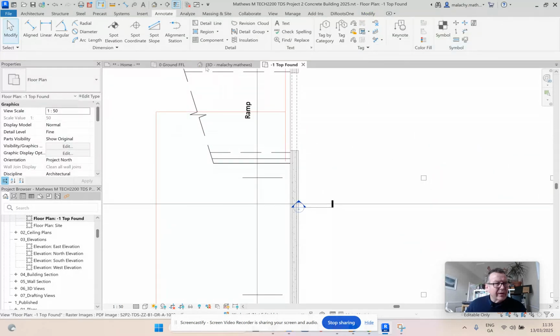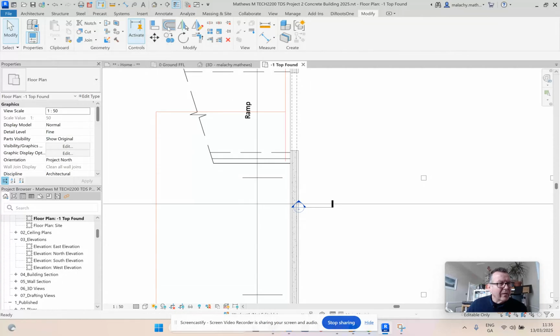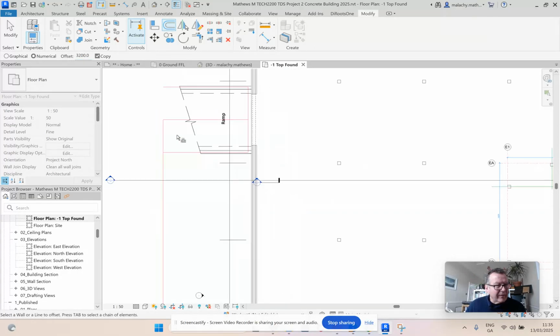So I want a turning circle here now. So I'm going to offset this line here. I'm going to modify and offset, and I'll put in the numerical offset as 3200, and I'll offset that one to that side and to this side here. Okay, and then I'll offset this one and I'll offset that one. Now you get the idea of what we're doing here.